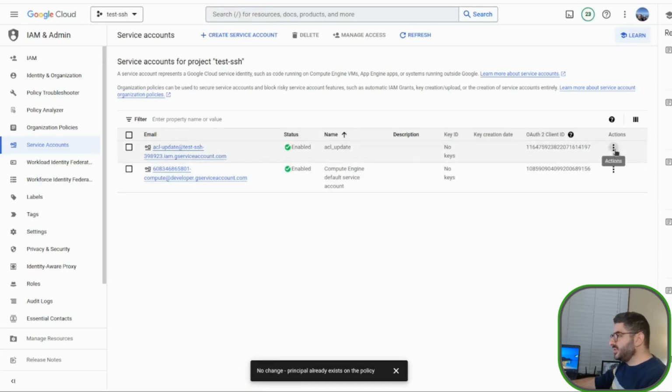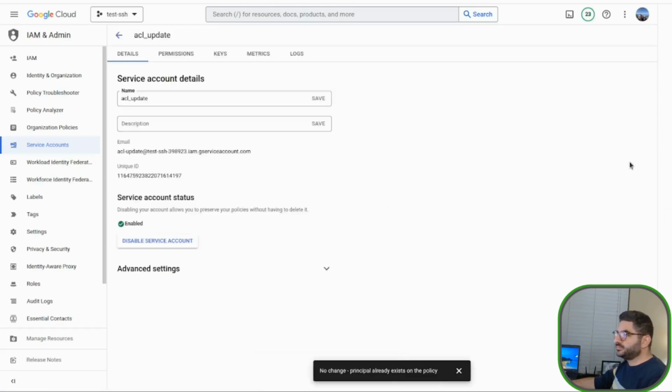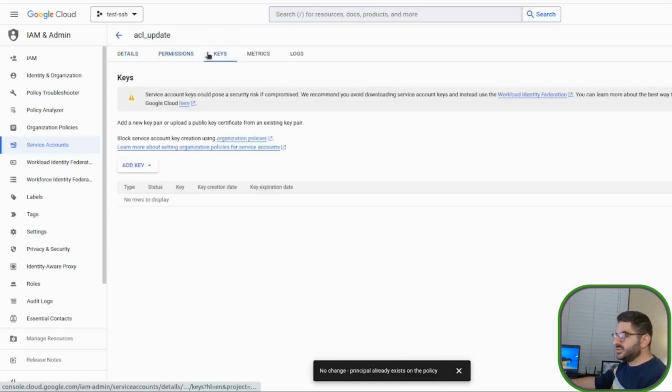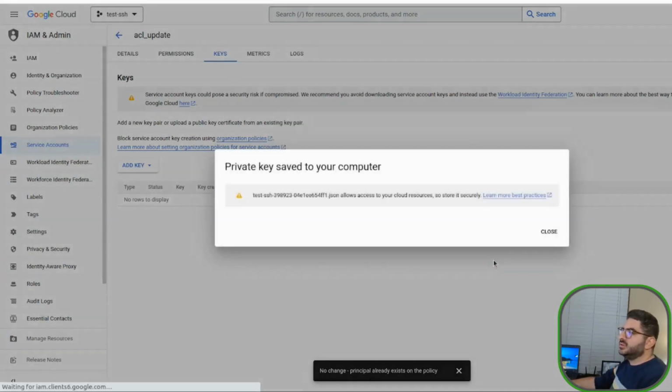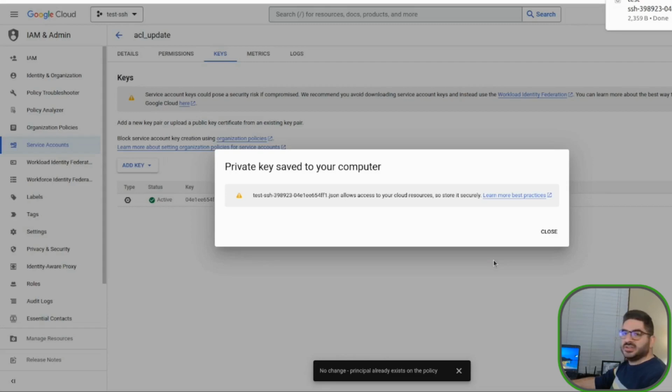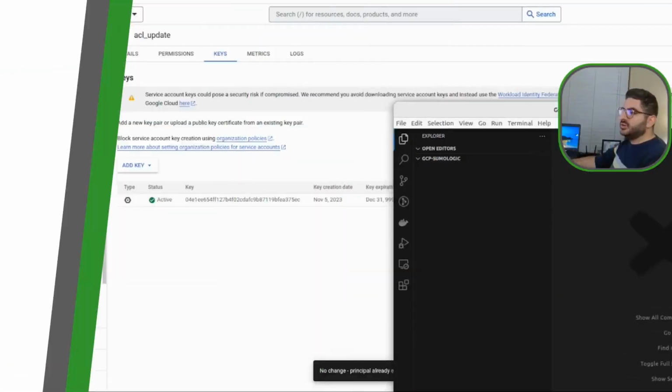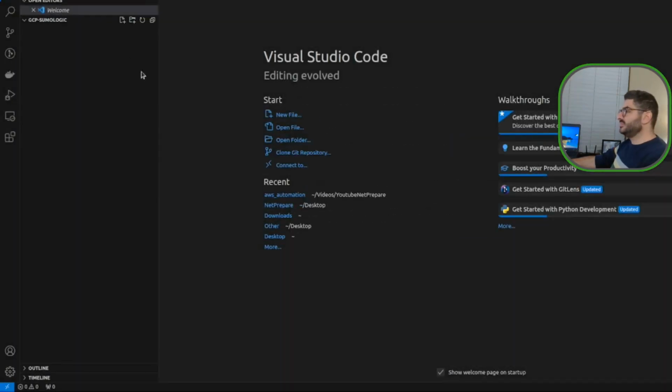All right, so now under action, you go under manage to get your key. And you specify add key, create a new key, and from our end, we want it in JSON format. Right, and the key gets downloaded automatically. So that's all we need to do from the service account. All right, so now let's start with the script.